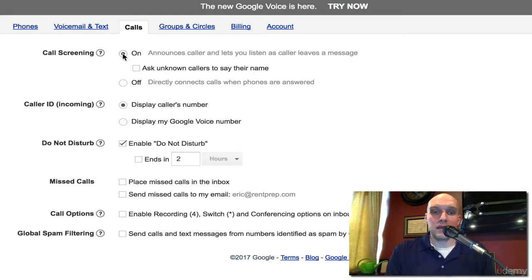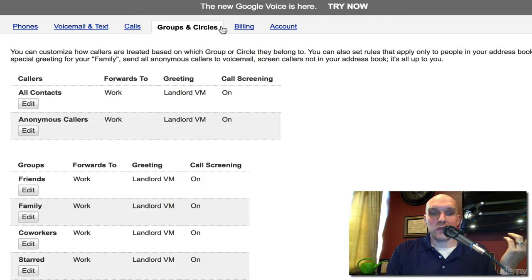And then the call screening. You can ask them if they want the unknown caller to say their name, so then you already know their name before you pick up. Or if you don't want that call screening feature where you're going to know that they're calling from Google, you can turn it off. So these are all the things that you can do with this, and it's just a really cool feature.